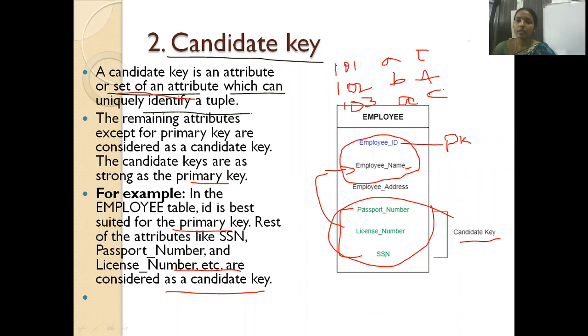Now if you consider only employee ID, this will be the primary key. But I can also identify the persons by using two things, one is employee ID, one is name. By combining these two also, you can identify each row. Yes or no? See, 101 A here, 103 A here. So both are different or not?